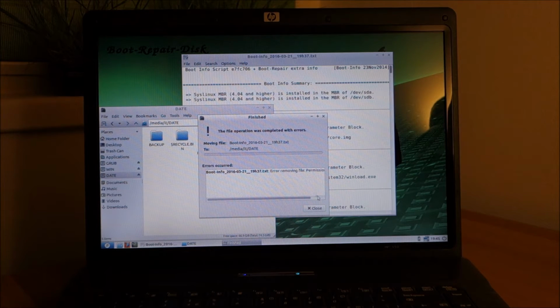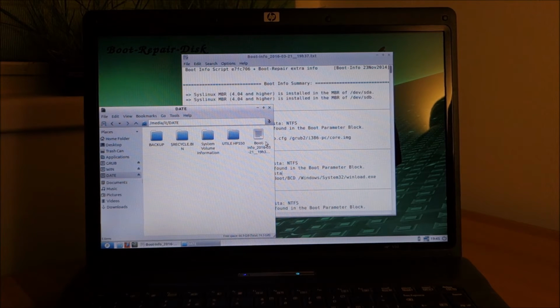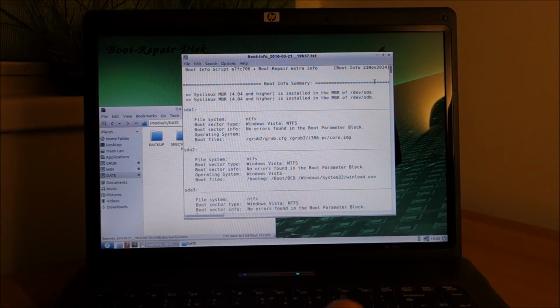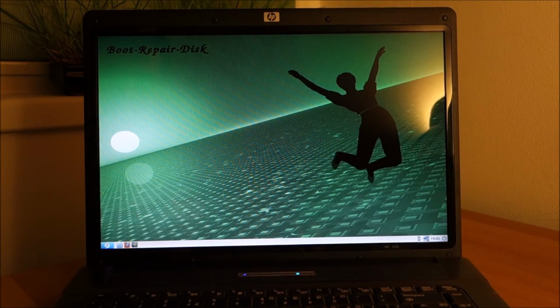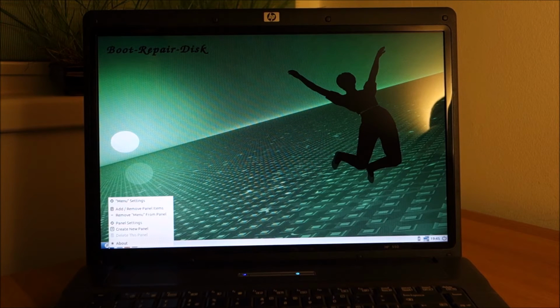It doesn't seem to like removing it, but at least it copied it, so I don't really care if it did not remove it. So yeah, let's see how we restart this thing. People who know Linux, stop screaming at the screen. I have no clue what I'm doing.